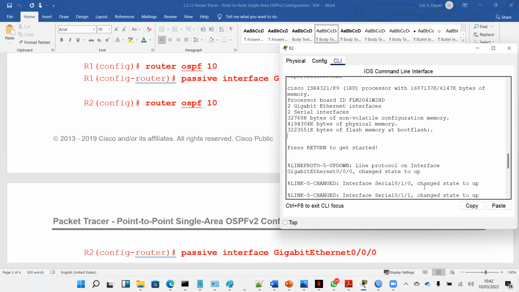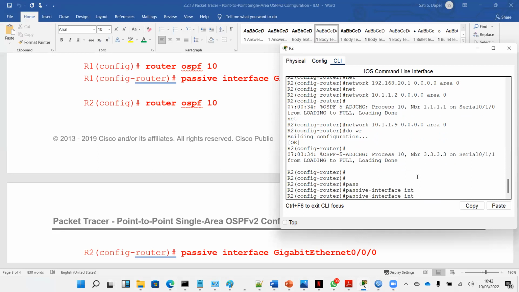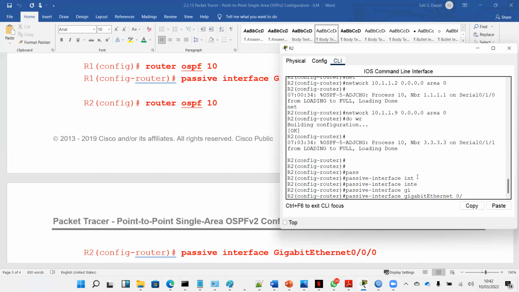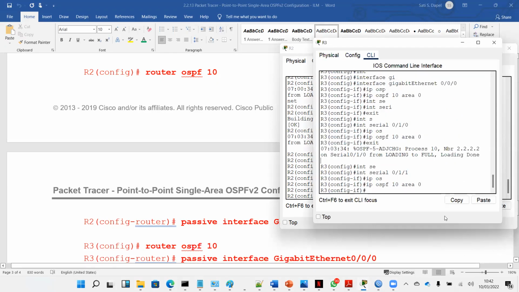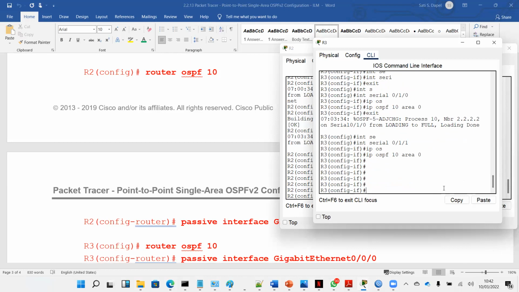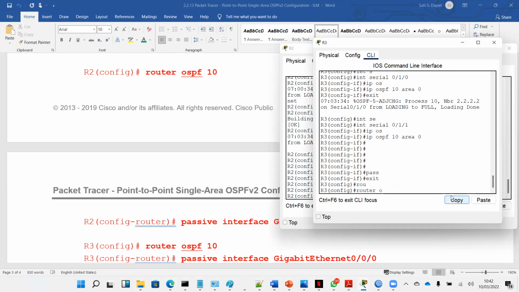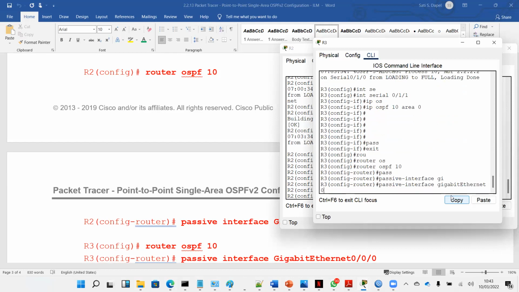So on router 2, I'm going to configure passive interface gigabit Ethernet 0/0/0. All right. Then I'll go to my router 3. Router 3, I will do the same thing. Okay, sorry. I'll say router OSPF 10. Then passive interface gigabit Ethernet 0/0/0. Good.